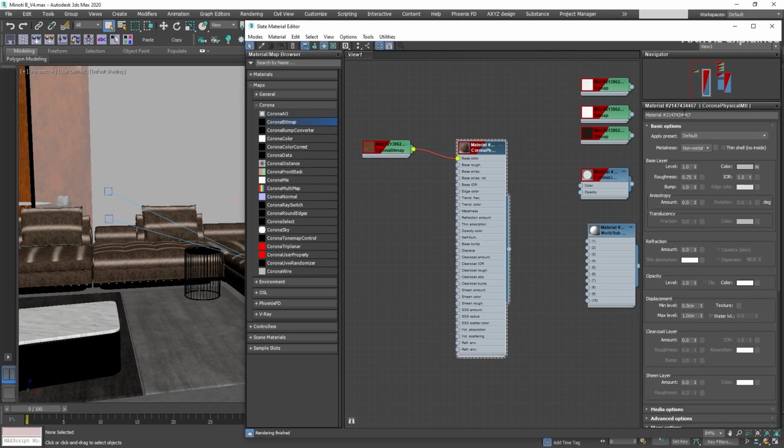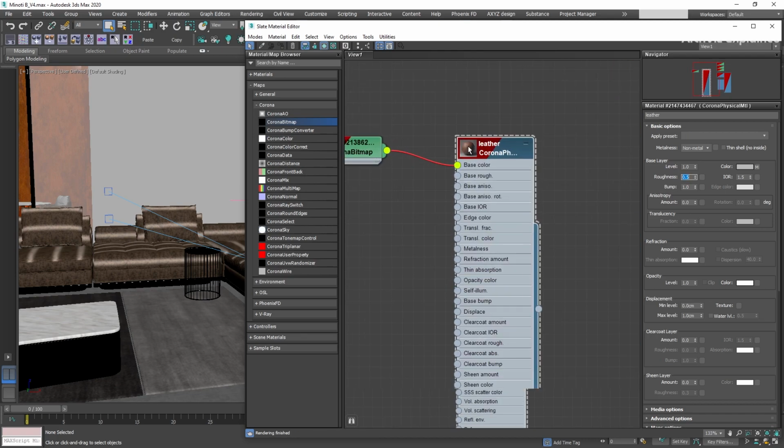We're going to start by renaming the material Leather. We can also modify the reflection by changing the roughness in the Corona physical material. We're going to keep all other parameters as default. For this example, we're going to assign the material to the sofa.